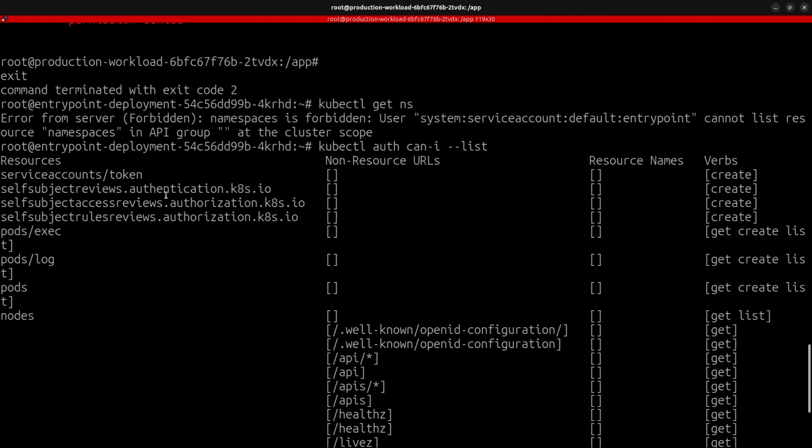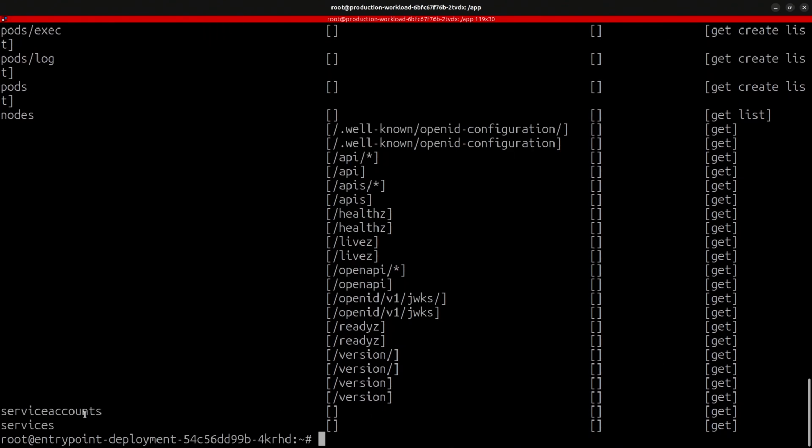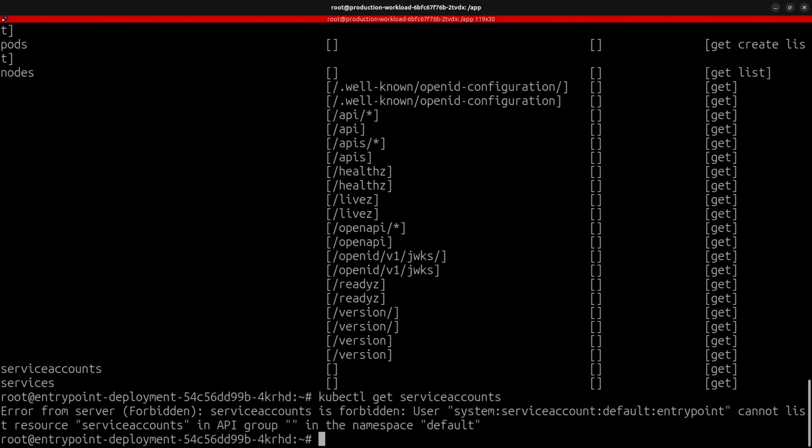So we saw that we can create tokens for other service accounts, and we saw that we can list service accounts. Now, I don't think we can actually list service accounts. Sometimes you get permissions that are a bit of a red herring, which tells me there's probably a policy in place that's preventing us from doing that.